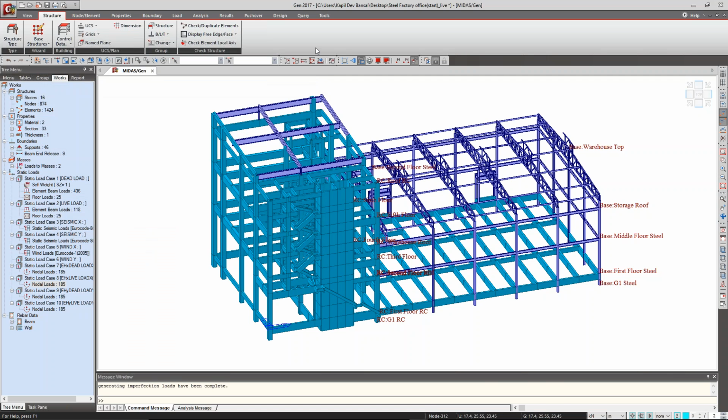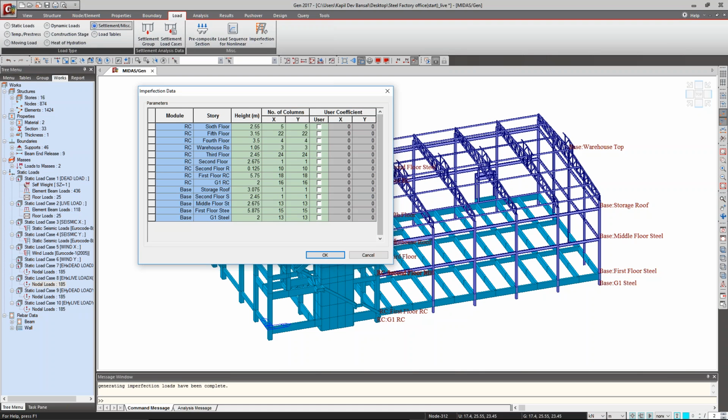As I show you the load imperfection, the first option, imperfection data, is what the program uses for the parameters. If you see here the height and number of columns, as I showed you in the presentation, we need to use these for calculating this imperfection load. As you see, the module and story are different for the RC and steel parts, and there is a different height and different number of columns for different stories. So the program considers those different stories.